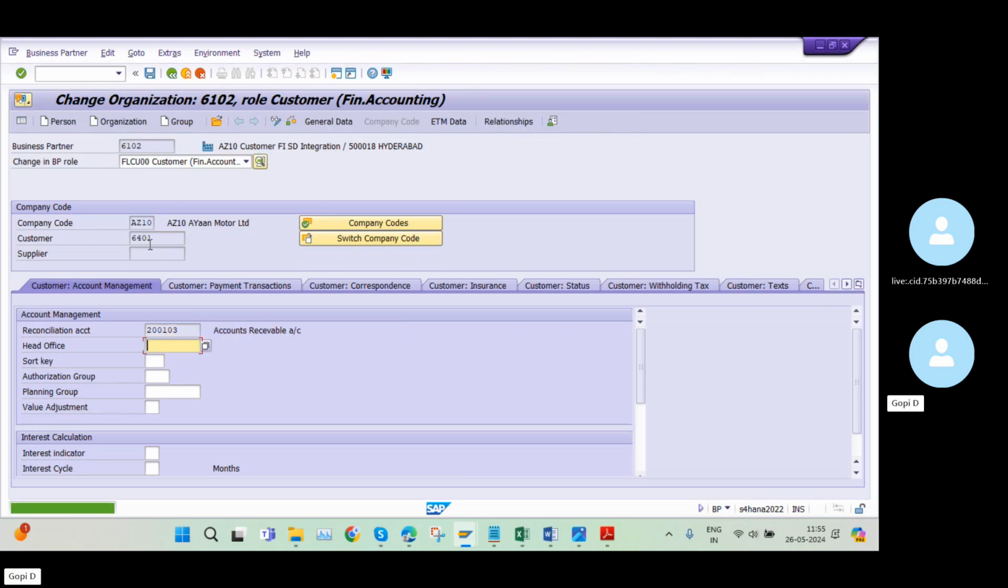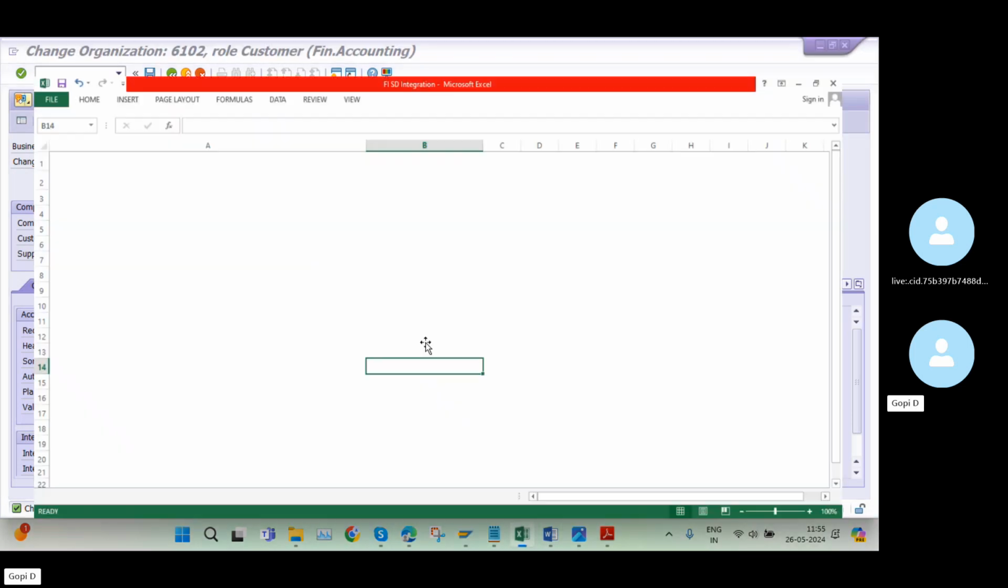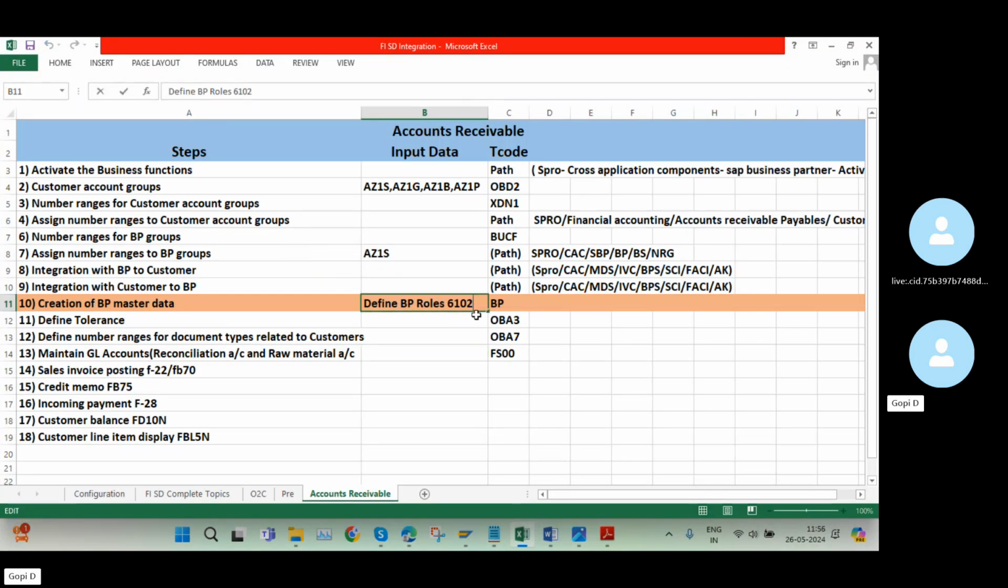Now you can see the system generates one customer number, 6401. The same number I will maintain here, 6401.